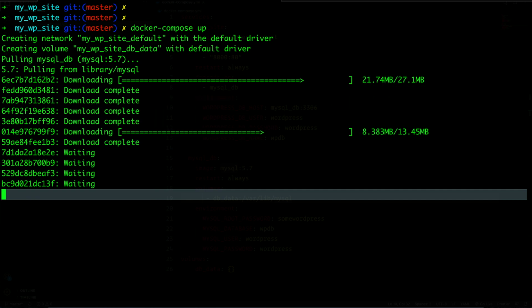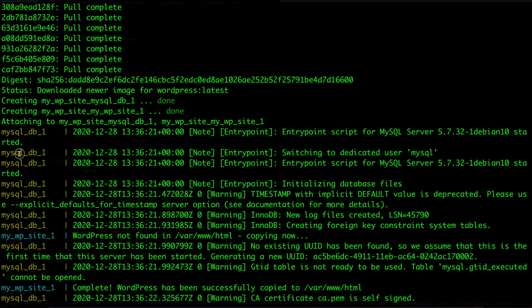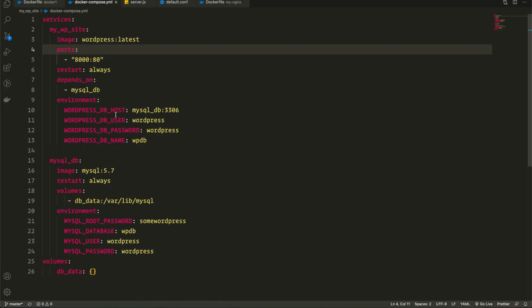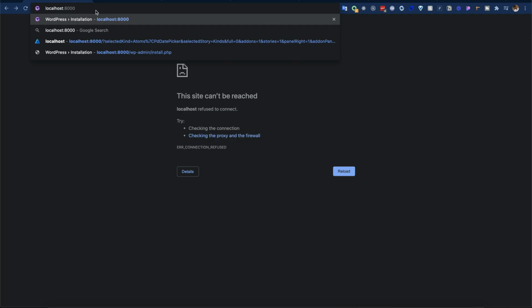It is pulling MySQL and WordPress images from Docker Hub. Let's wait for that. Okay, awesome. MySQL and WordPress both containers are running right now. And the names here, MySQL DB and My WP site, are actually coming from this Docker Compose YAML file. Here we have defined My WP site and MySQL DB. As we have mapped WordPress site to 8000 port, let's try to hit it in the browser.